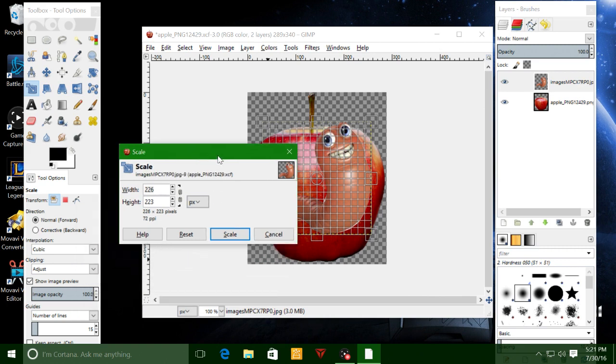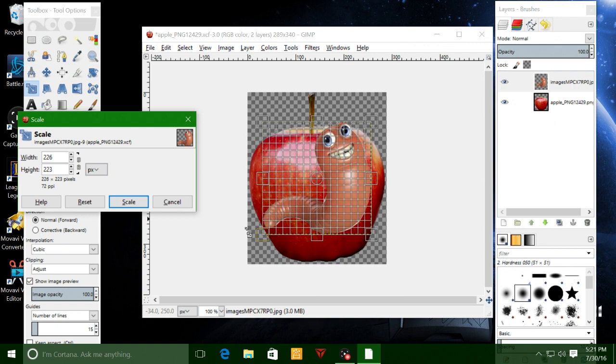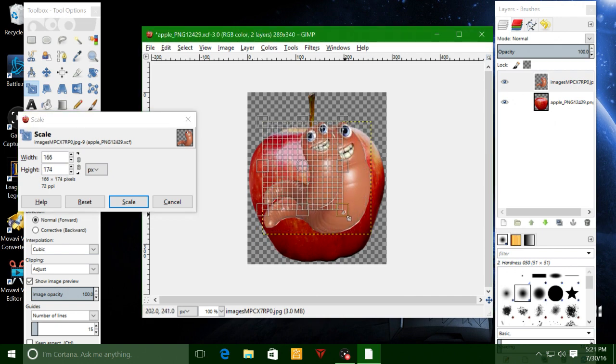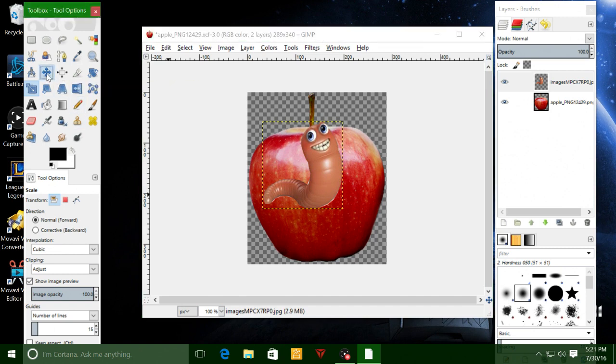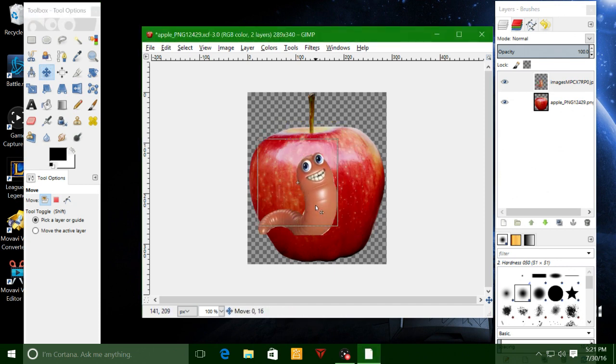And you can either use this box right here, you can type in if you know what you want to scale it to. I find it easier to grab one of the corners and scale it down and hit scale. There you go, the worm is small now. Right here, you have your move tool, click it. I can move him wherever I want. I'm gonna just keep him right in the center of the apple.